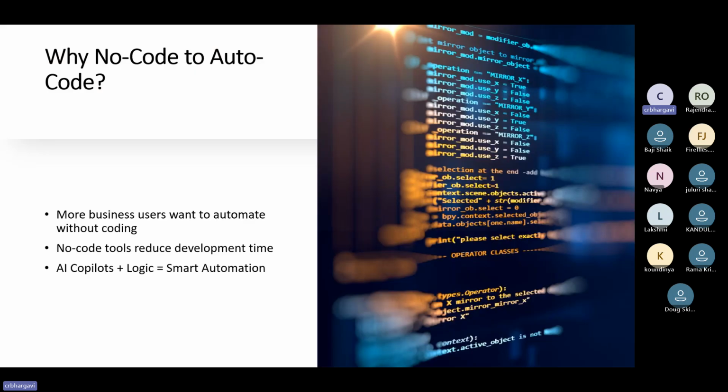And we know AI agents can be developed with the help of code and other things. Now, why do we need no code to auto code? No code is the part where you don't have to code at all. And when it comes to auto coding, you don't have to code at all.